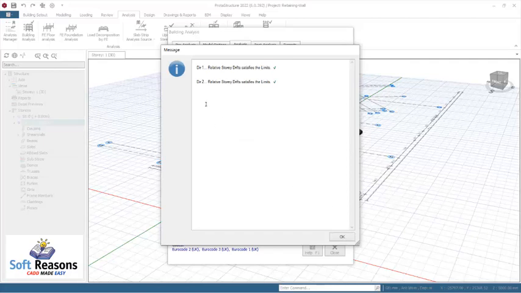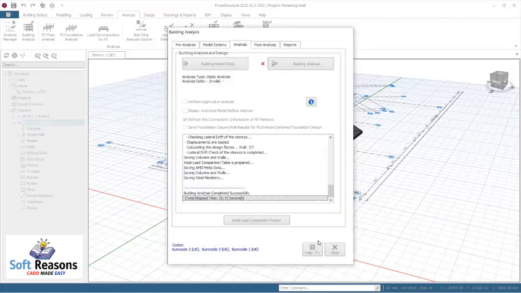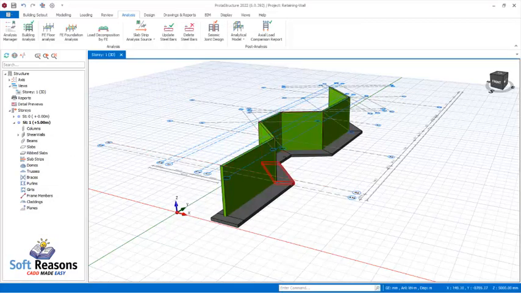So building analysis is done successfully. The relative story drift in both directions has successfully passed the design. Click on OK options, and then we'll have to close this. Since we are done with analysis, we'll close this.